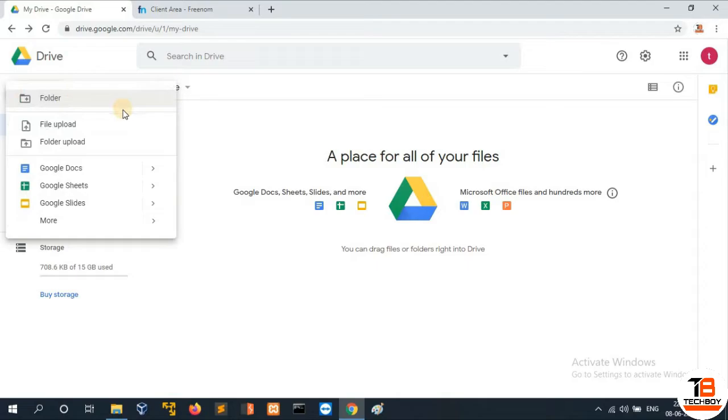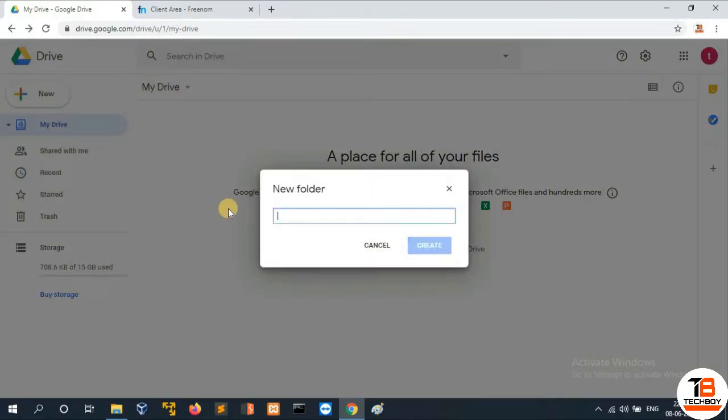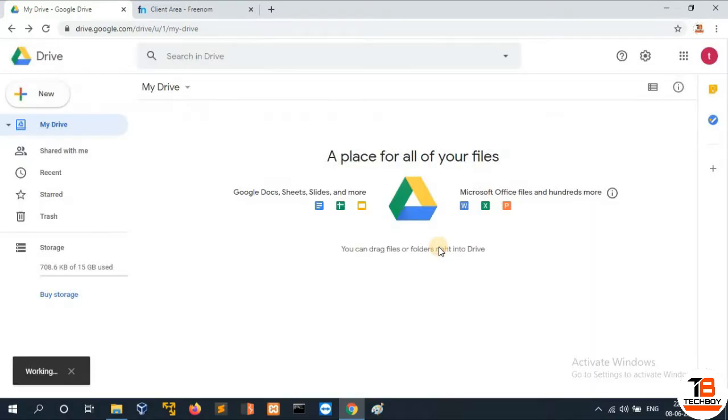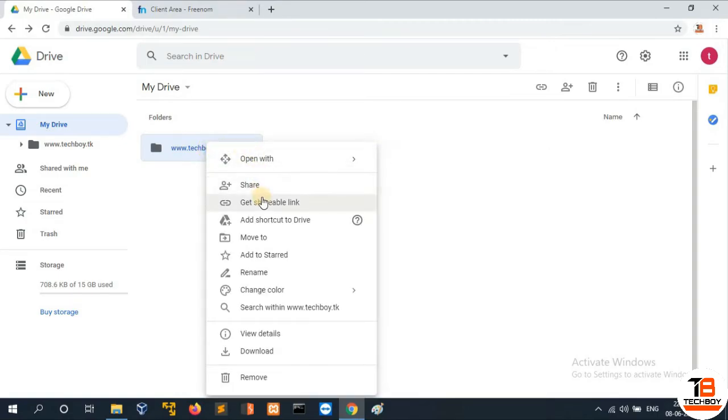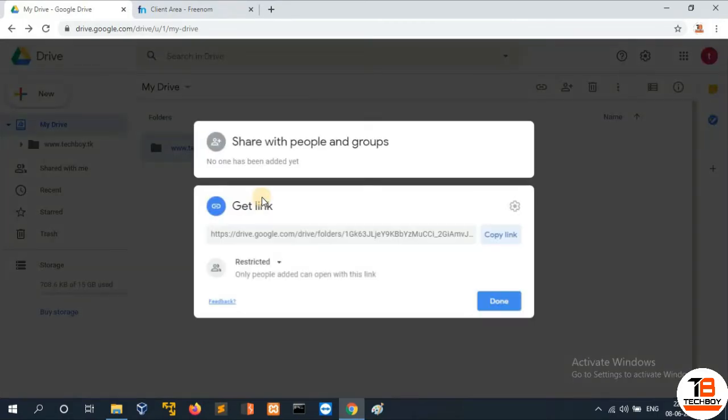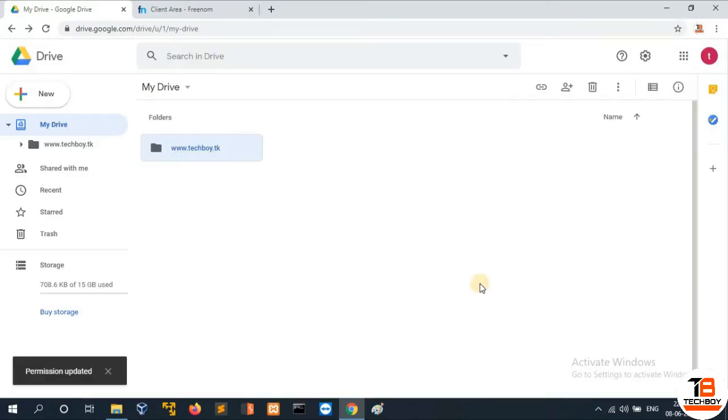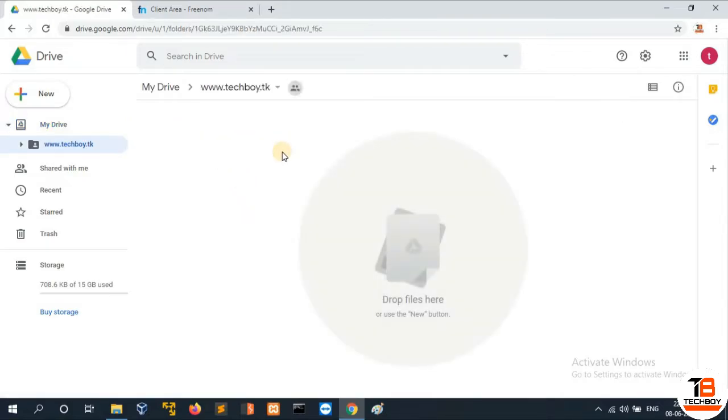Go to Google Drive and create a folder and name it with your domain name. And enable the link sharing option. And inside the folder, paste the website files.